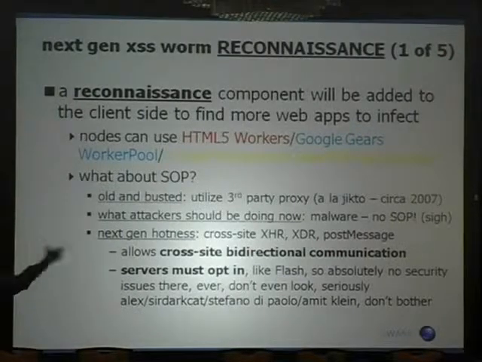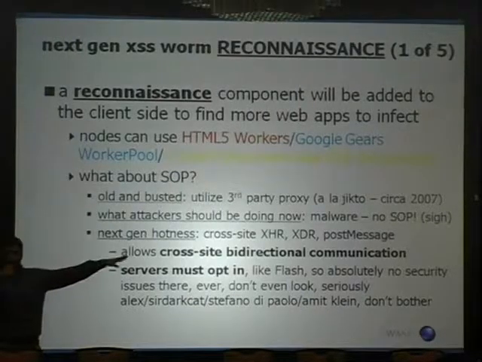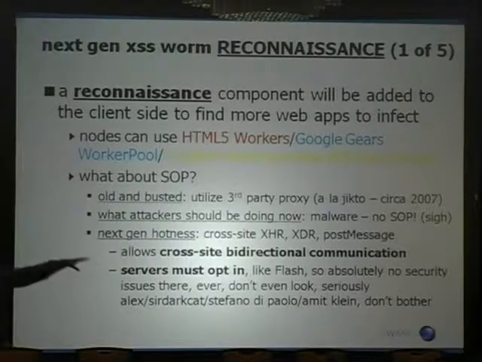You can also do this with Flash. I mean, there's an unlimited amount of possibilities of how you can execute client-side code without them knowing about it. So what are we going to do in this code, in this thread, with this worker? We're going to be using this worker to go scan for more domains to infect. Okay, but what about the same origin policy?